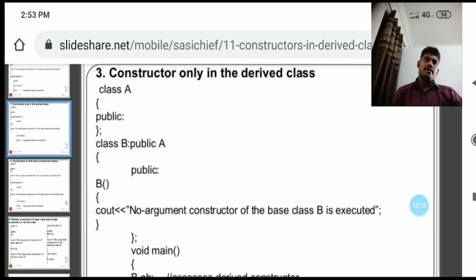In the previous class we saw a constructor only in the base class. There was only one constructor, and we declared that constructor in the base class only. Now we are going to see a constructor only in the derived class.